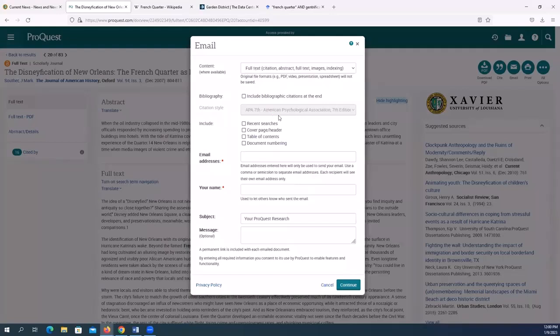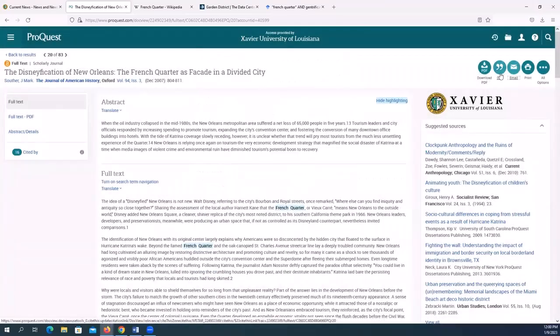It looks like it's only going to allow us with APA citation. So again, you're going to have to create that MLA citation. I'm going to show you how to do that. Put your Xavier email address in here, your name, and maybe a message just to remind you of why you're emailing this to yourself. There is also a cite feature aside from emailing it to yourself.